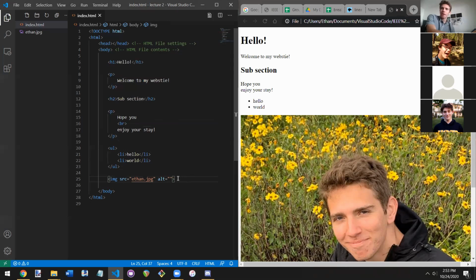But the next thing I want to talk about is attributes. Attributes are things that you can apply to your HTML element. Here's an image element, and we are giving it a source of ethan.jpg, source meaning the link, like where is this image file? And it is at ethan.jpg. Since they're in the same directory, it's just ethan.jpg.